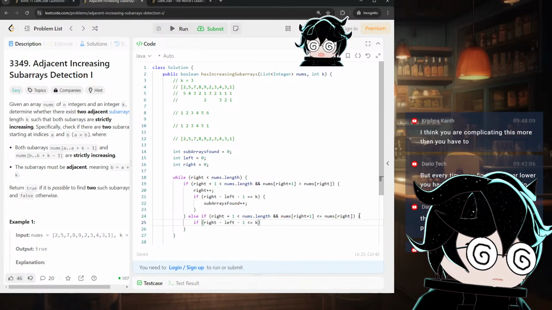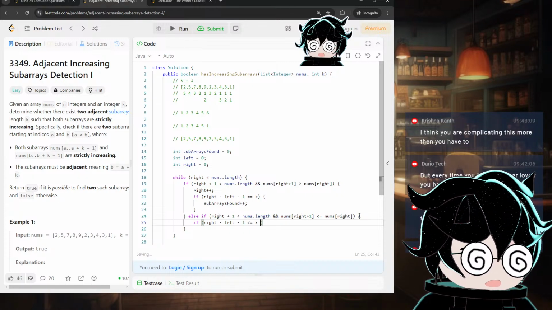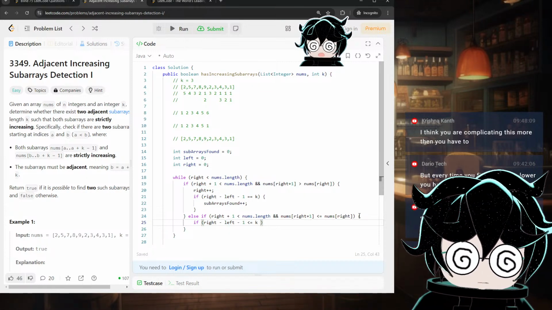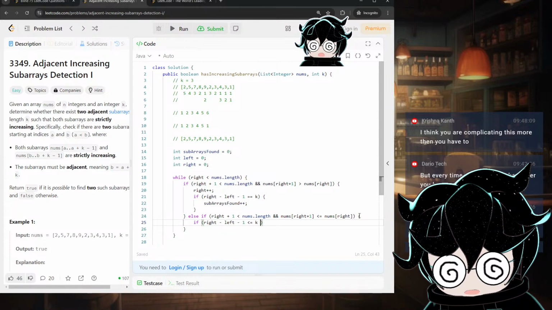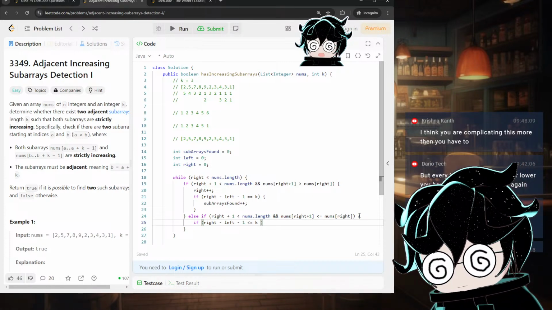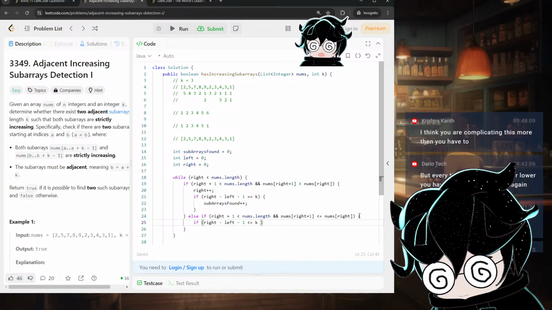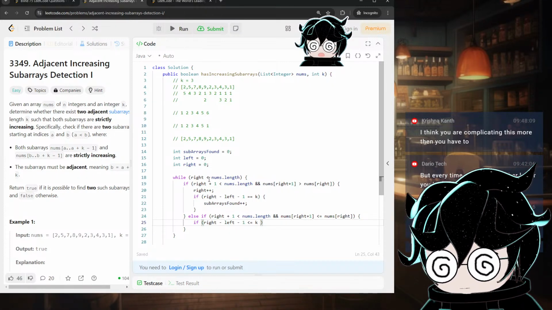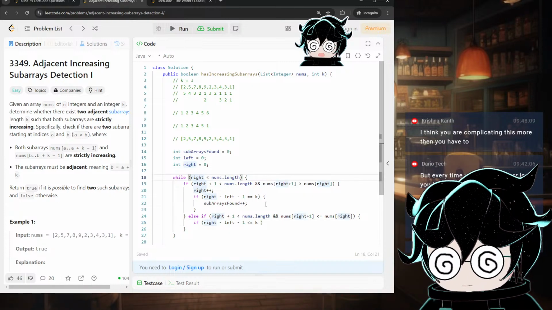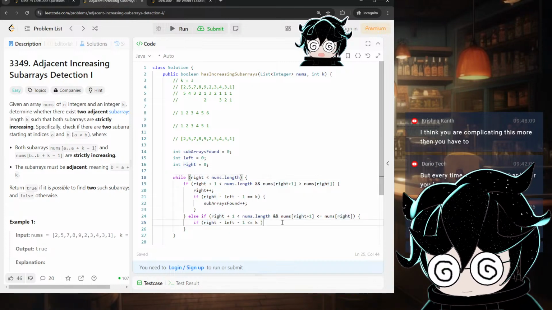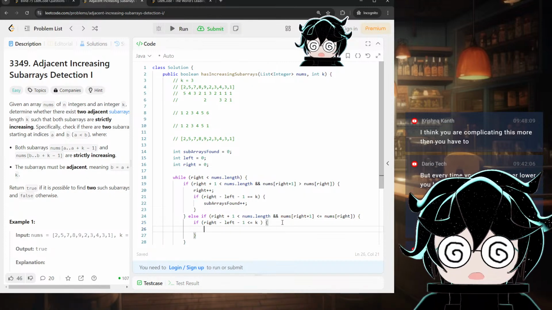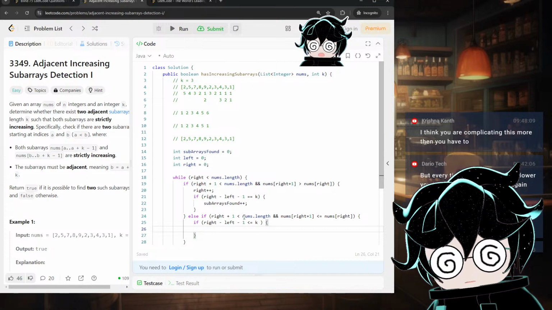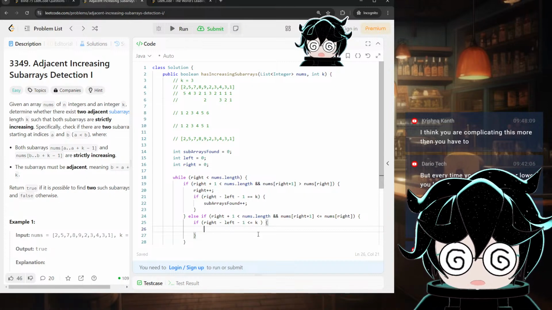Krishna says, I think you are complicating this more than you have to. Wait, really? How am I overcomplicating this? Is it because of the conditionals? Yeah, I realize some of the conditionals are repeating, but I can probably simplify it in the future.